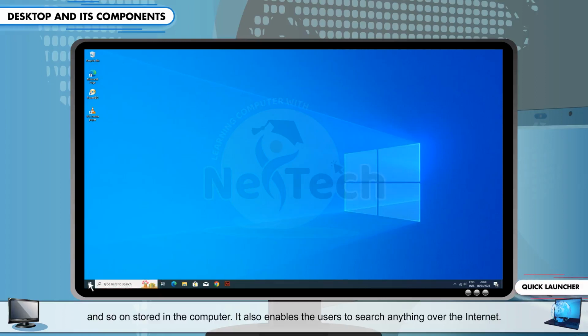Quick Launcher. Right next to the search bar, you can find a few icons here. Some icons are pinned to this area and some are the icons of active programs. Notice the icon of the currently active program is highlighted. This part of the taskbar is known as the Quick Launcher. Here, you can also add or pin frequently used programs which you can open with a single click.